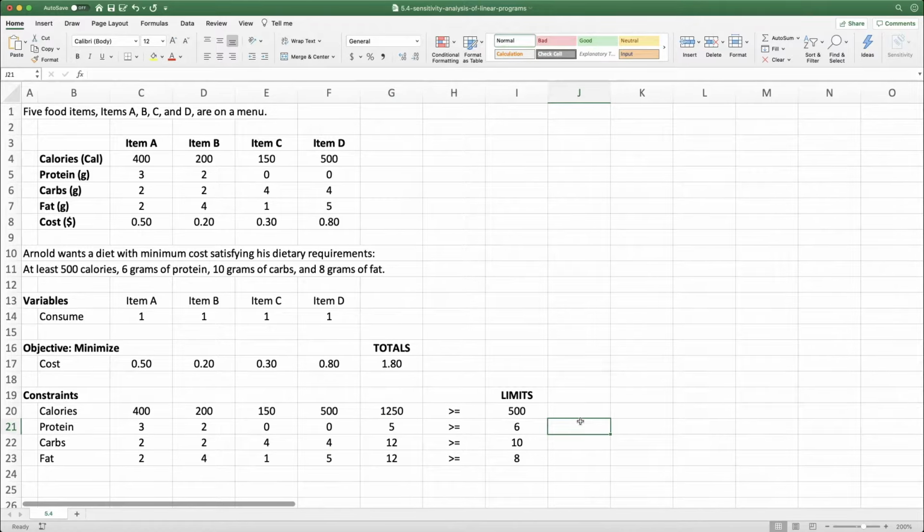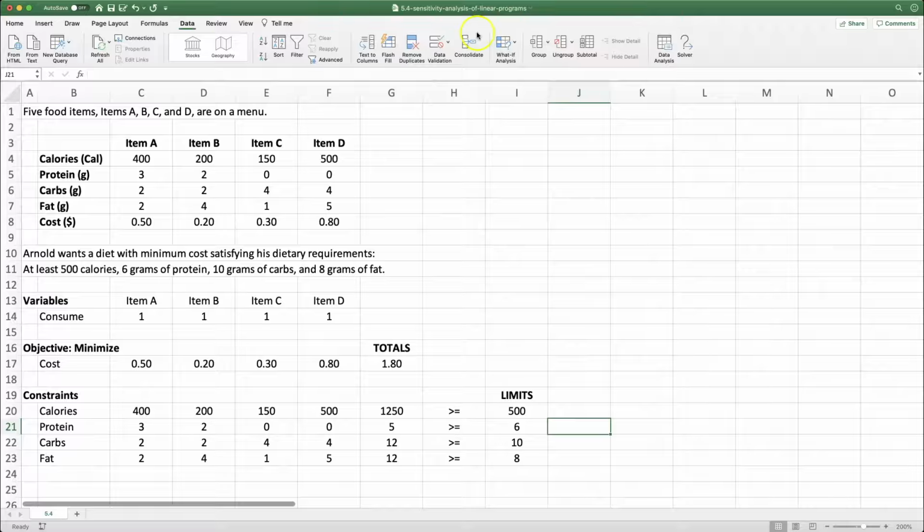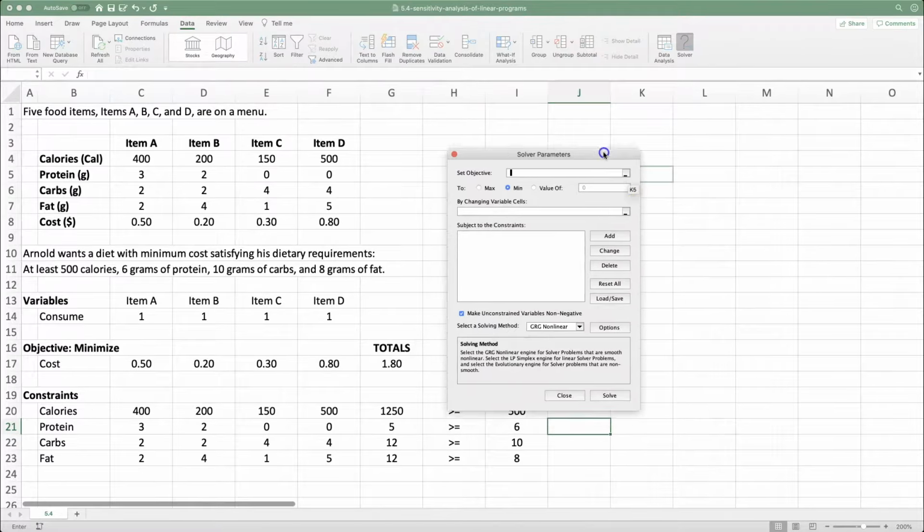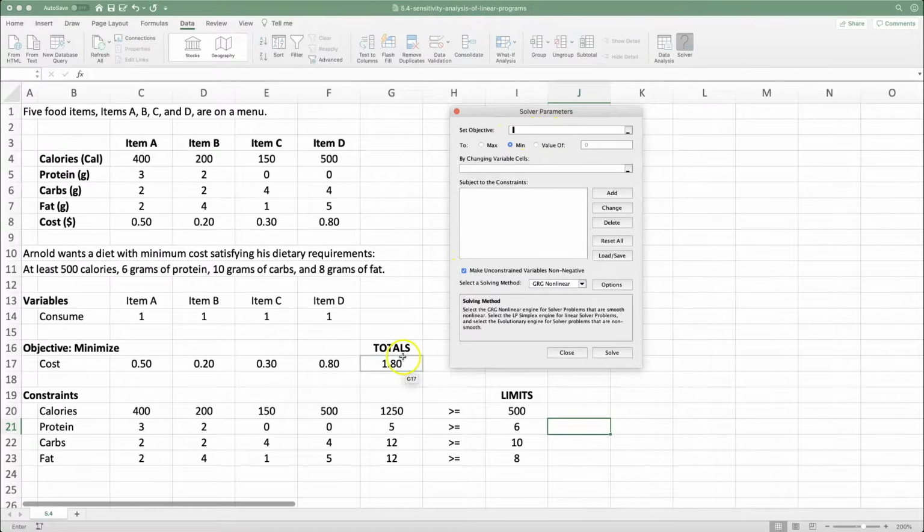Let's now quickly solve this linear program. Head up to the ribbon, Data tab, open up the Solver dialog. We'll set the value of the objective function, total cost, to a minimum. We'll change the variable cells here. These are the values that are just playing placeholder. We'll have Solver manipulate those to get a minimum cost. And we'll add our 4 constraints.